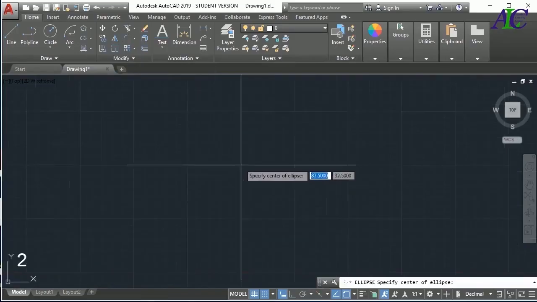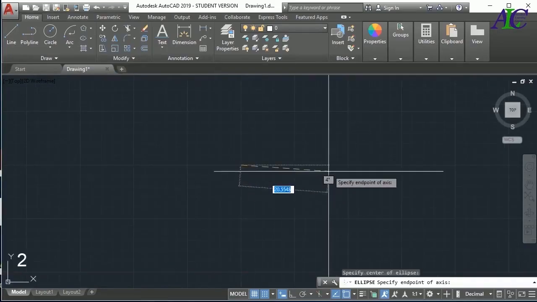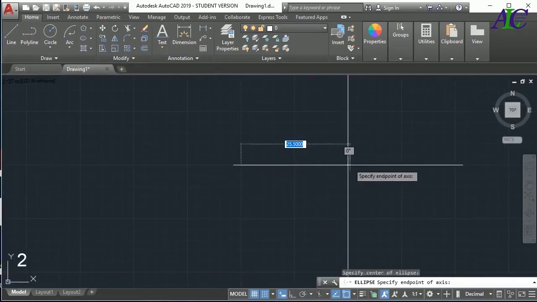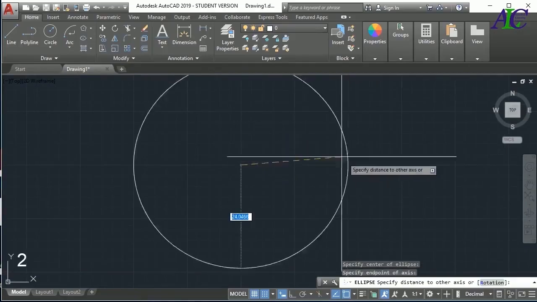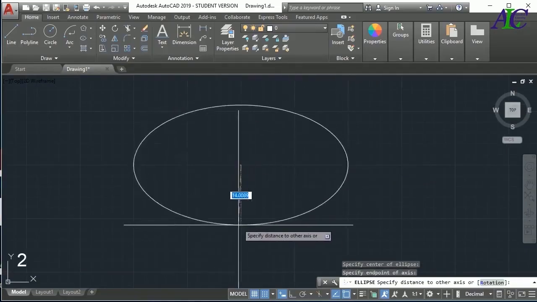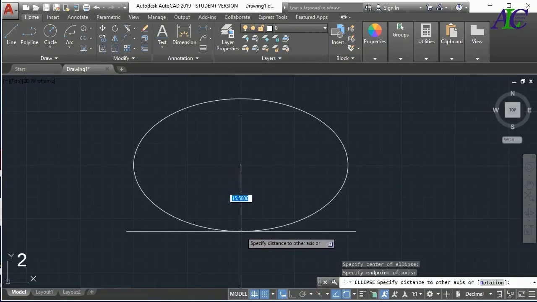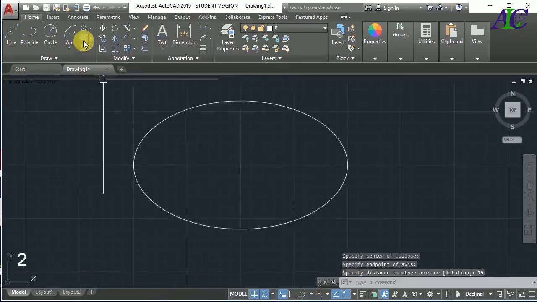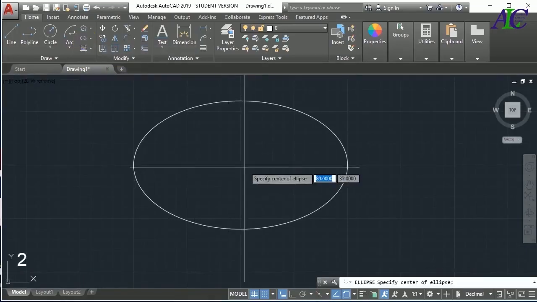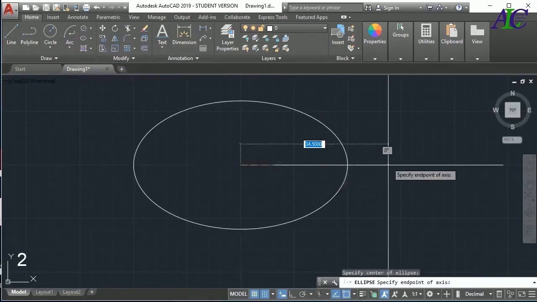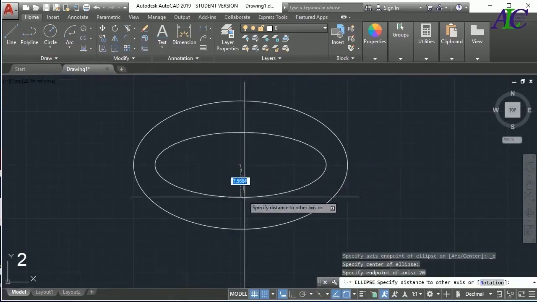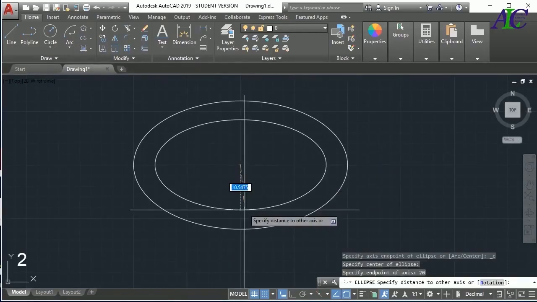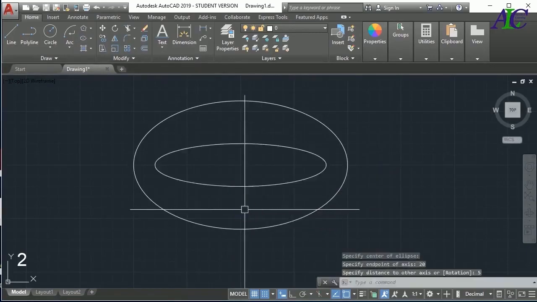Okay, the first one is: specify the axis end point here, and then specify the distance to the other axis. Or maybe give the number 20, and maybe this one is 10 or 5.